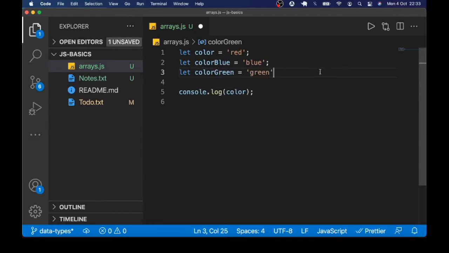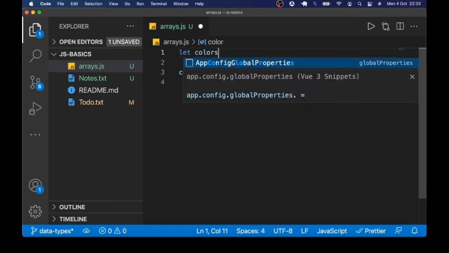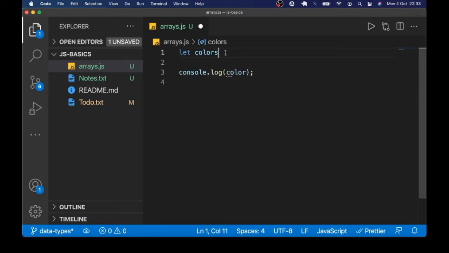So you see that for all the colors we keep trying to find a new variable name. What if we can just have one variable that holds all the colors? So let's call it colors. This is where we can make use of arrays. Let me remove this. So how does an array look like in JavaScript?